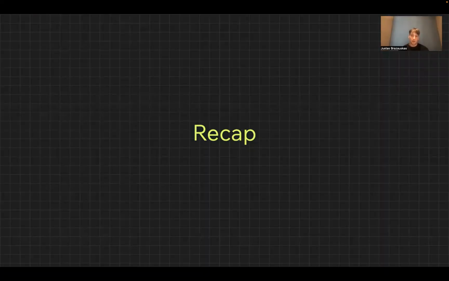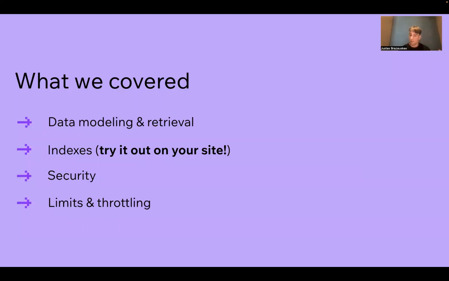So these are the topics that I covered today in making the most of the Wix Data API. I started with data modeling and retrieval. So I talked about what to focus on when deciding on the schemas of your collections, and how to make sure that your queries don't get unnecessarily slow. I also mentioned aggregation for more complex analytical queries and making use of logs to monitor your site's health. I then talked about indexes, and again, I'm emphasizing to try this out on your site even today. It's something that takes really a small amount of time to do, and as you saw in my demo, it can increase your performance in a very visible fashion.